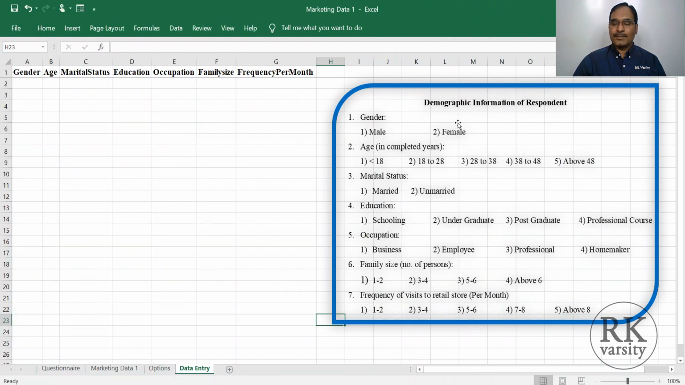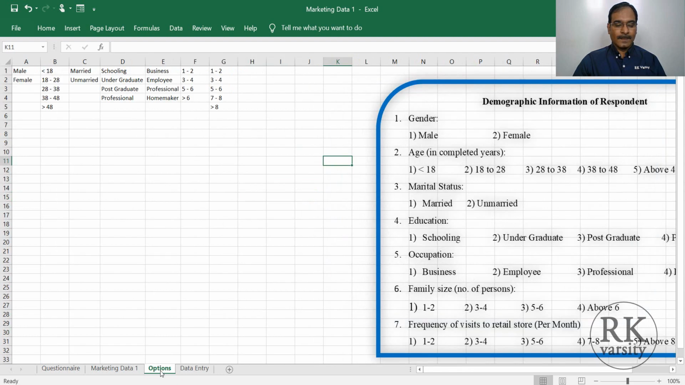I am using the same example which I used in my previous two lectures, that is the demographic information of the respondents. Here you have 7 variables and each variable has different options. So to create a drop-down list in Microsoft Excel, first you create a separate worksheet where you give the options. So I created one Excel worksheet, named it options. I am showing this.